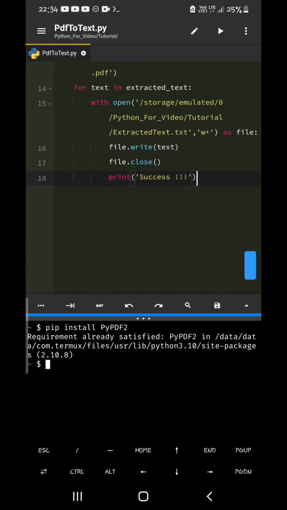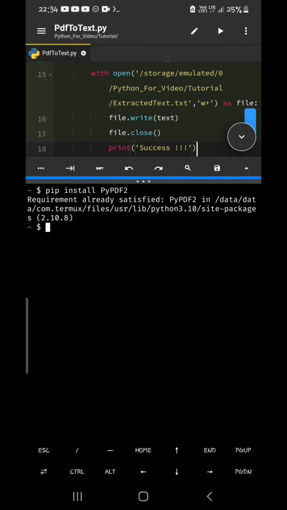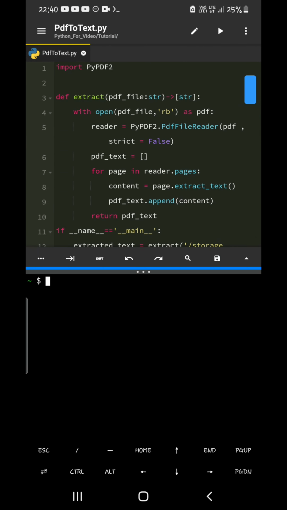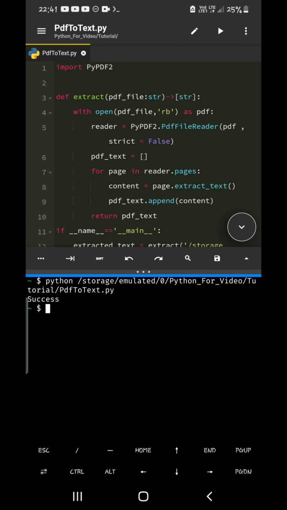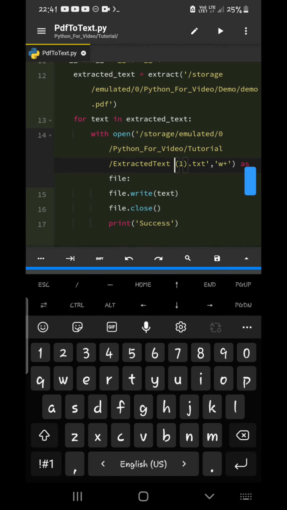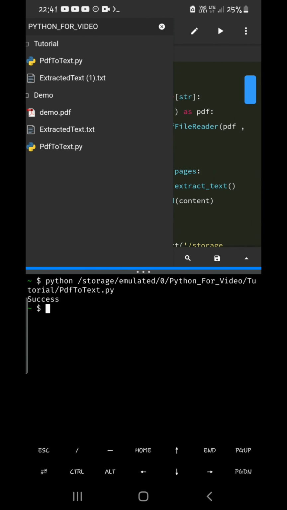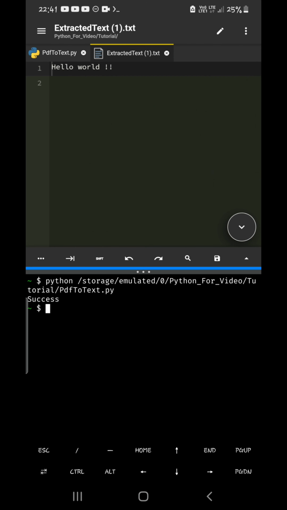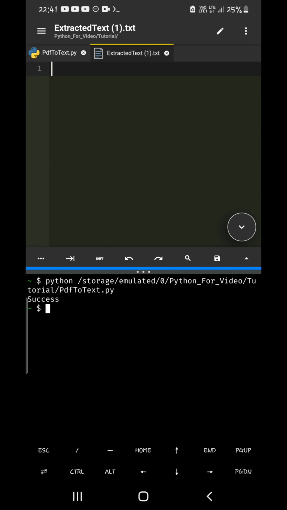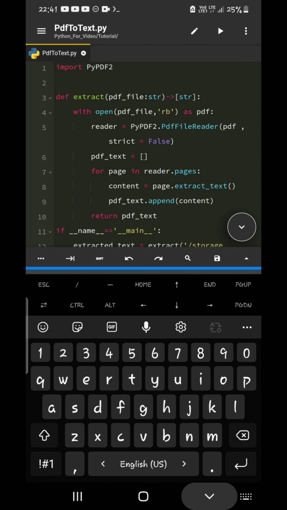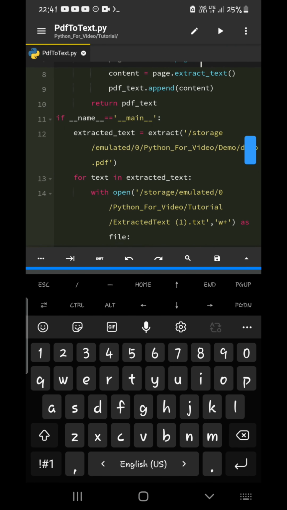Now let's run the code and see whether it works or not. Okay, so let's run the program. It's showing success, that means there's no bug in our code. Let's check the text file, and boom, we got our text. So in this method you can extract whatever text you have in your PDF file. This was the main thing of this video.